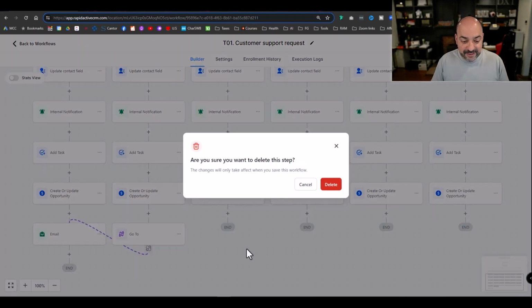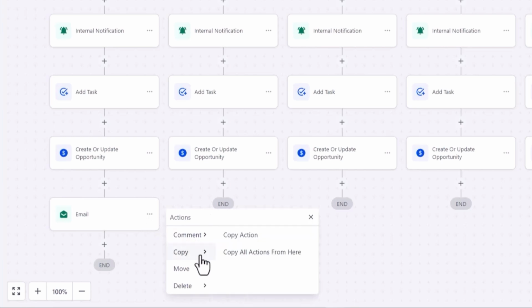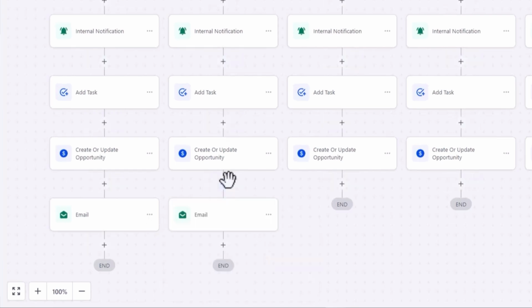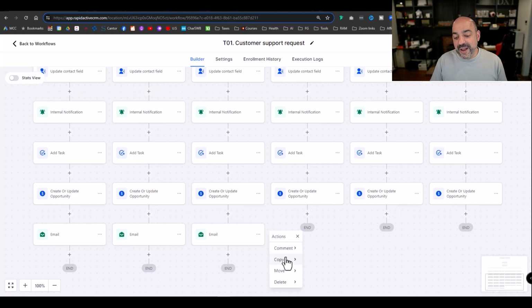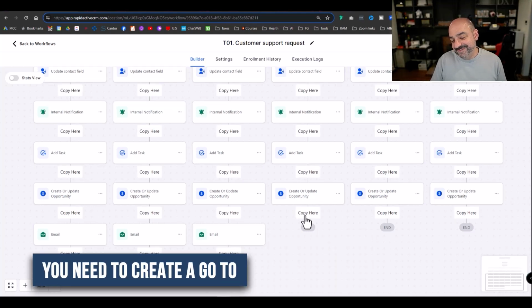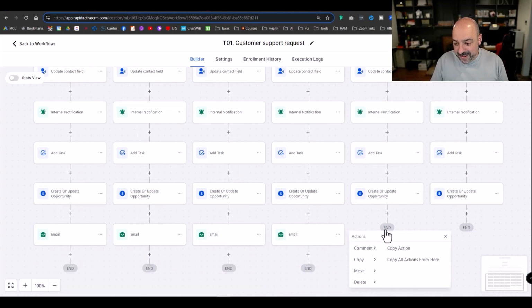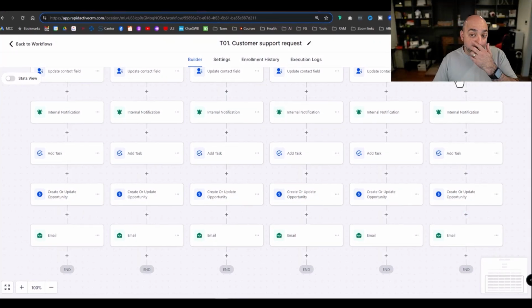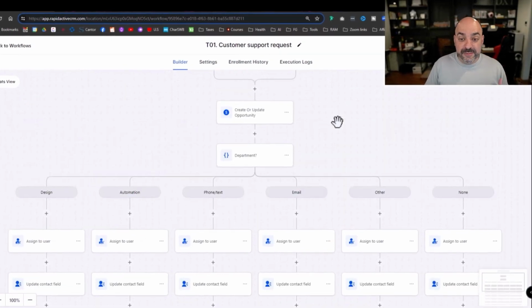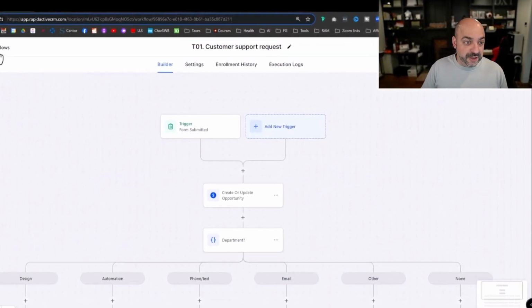Or we could just delete and just do this. Copy, action, copy here, copy, action, copy here, because no matter what, you would have to create a go-to, so it's kind of pointless. So it doesn't matter. Copy, action, go here. Copy, action, go here. Beautiful, and hit save. All right, wow, we got a pretty awesome whole entire customer service thing going on right here.